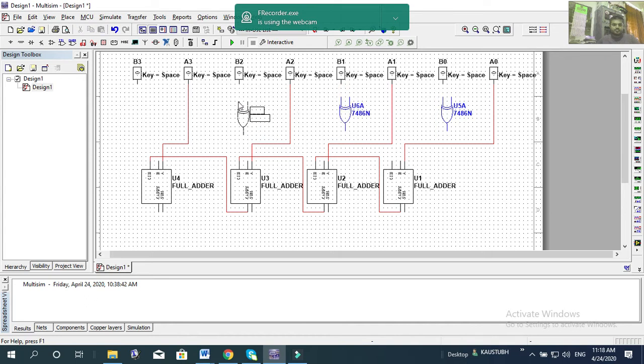Okay, so one of the inputs to the XOR gate comes from the B input, and the output of this XOR gate will be the B input of your full adder.